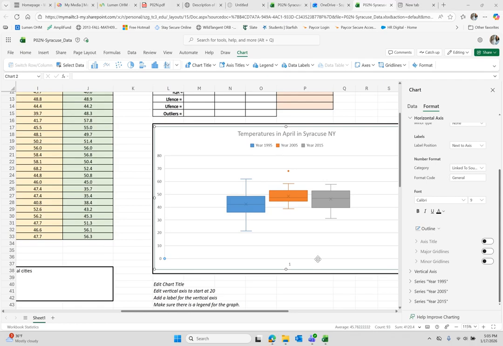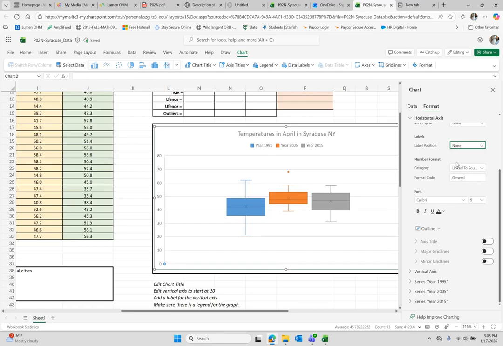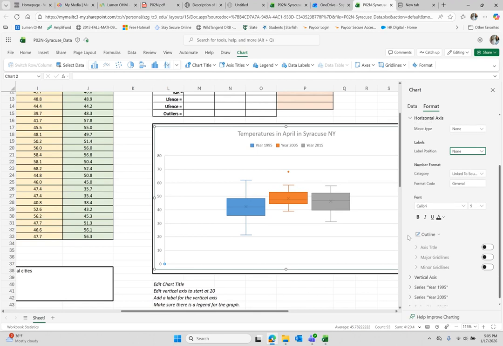So that looks like there is an axis label. So I'm going to go here in the horizontal axis where it says label. The label position is next to the axis, and check that. Maybe I want no label for that. There we are.